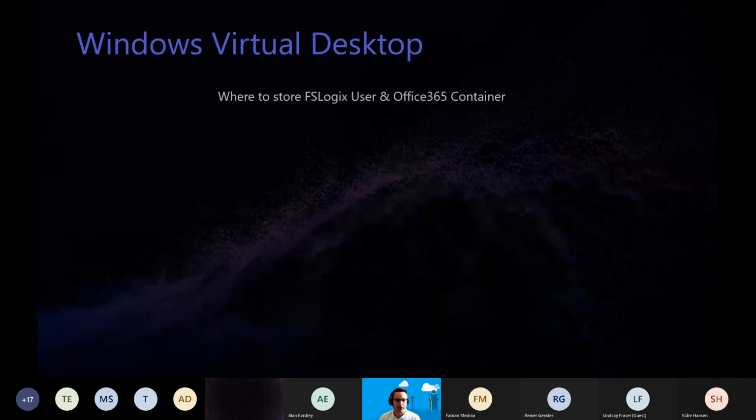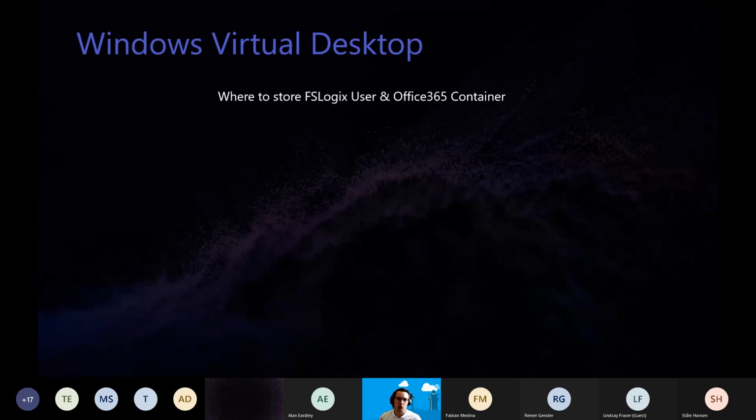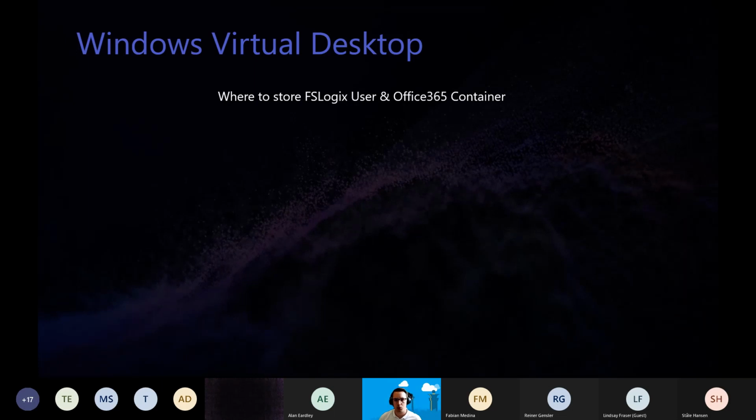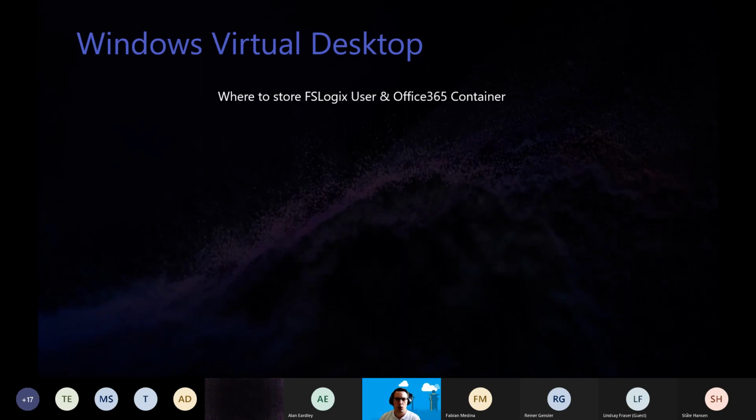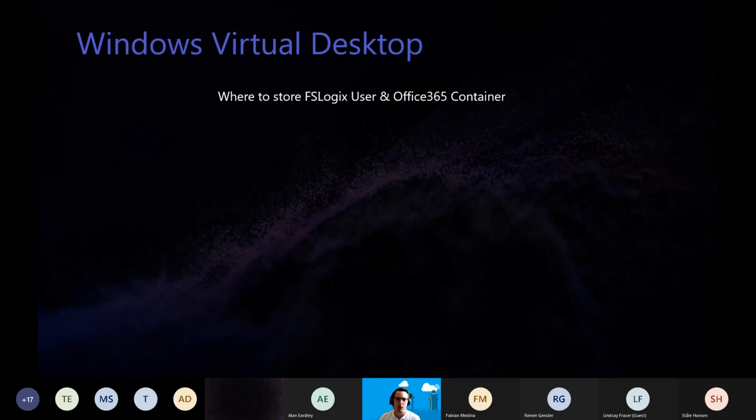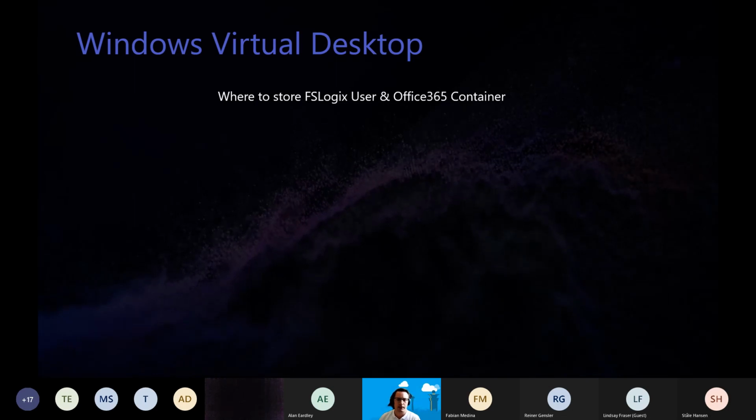All right. And the next question would be, okay, now that we have virtual machines, we talked about FSLogix and some capabilities of Windows Virtual Desktop, where can we actually store those FSLogix user profiles? And are there any known issues with that? And this is what we're covering now.